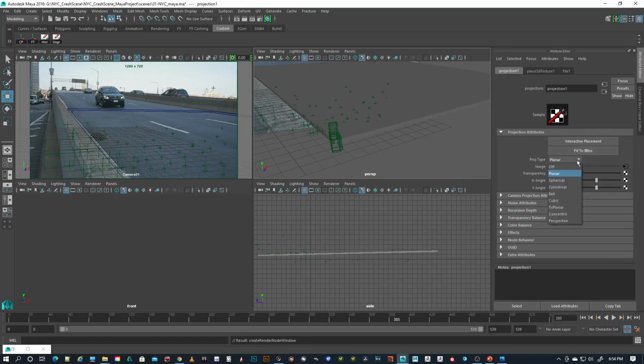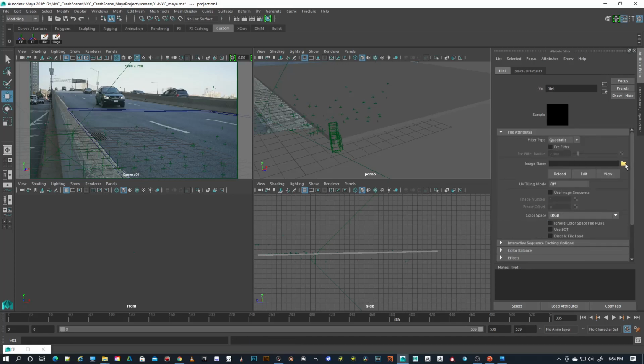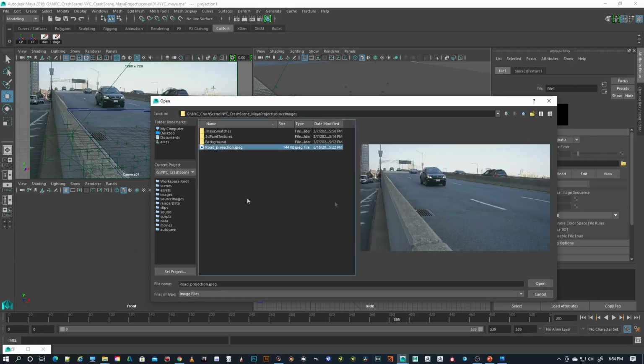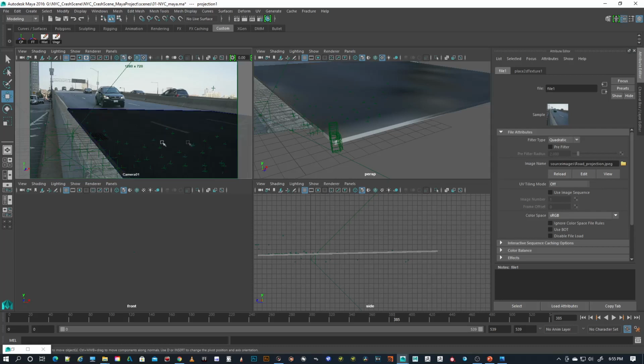One piece of information we want to give this node is that it's a perspective projection coming from a camera, and the camera is called the projector. The second thing the structure is looking for is the image. So let's give it the image from our projection node, right here. Now we have the thumbnail here. You can see that there is an image attached to the node, and let's see how it looks on our projection.